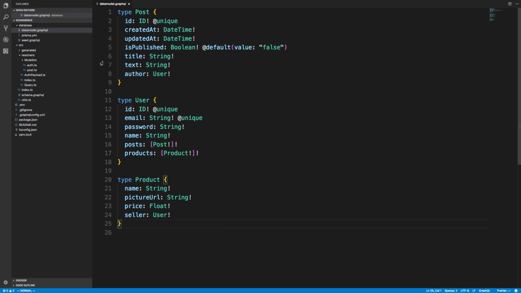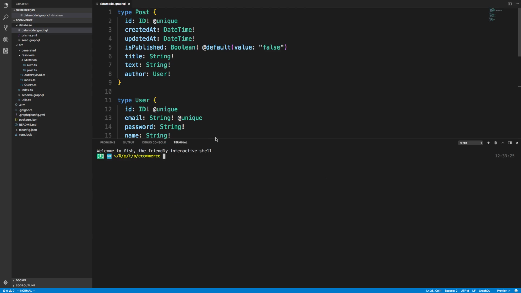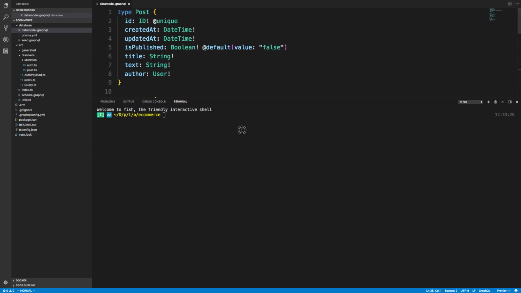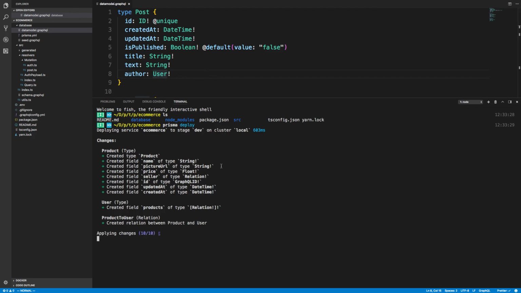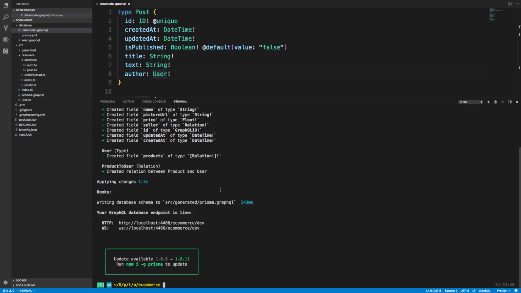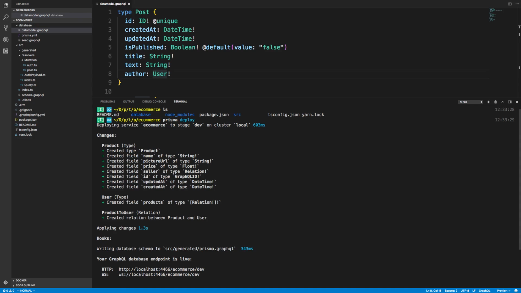So whenever you make a change to this data model.graphql file, you need to actually change what your database looks like, because now we want our database to sync up with what this file looks like. So you can open up a terminal, and I'm in the same folder, e-commerce, and I just run prisma deploy. What that will do is take your code here, check it against what is deployed, and if anything's different, it'll create fields in the database. So take a look here, it shows us all the changes that were made.